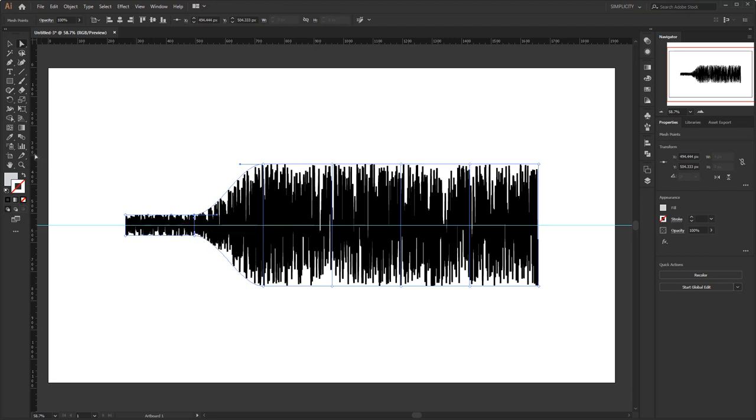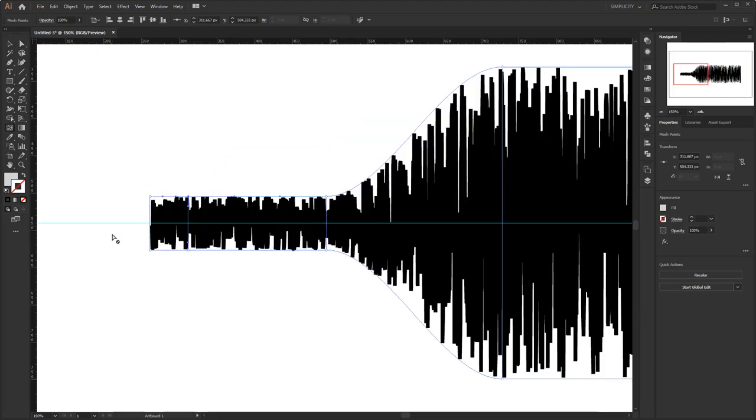In this section, add one more mesh line. And pinch these two end anchor points to the guidelines so that they fade in on the sound wave. Click the very end anchor point once again and move the vertical handle closer to the second mesh line. Do the same with the anchor point on the other side.